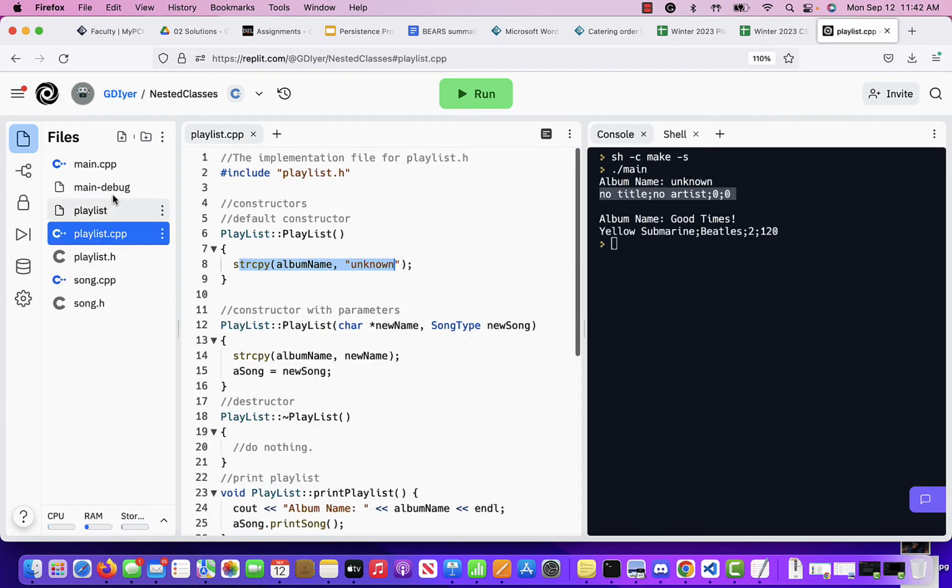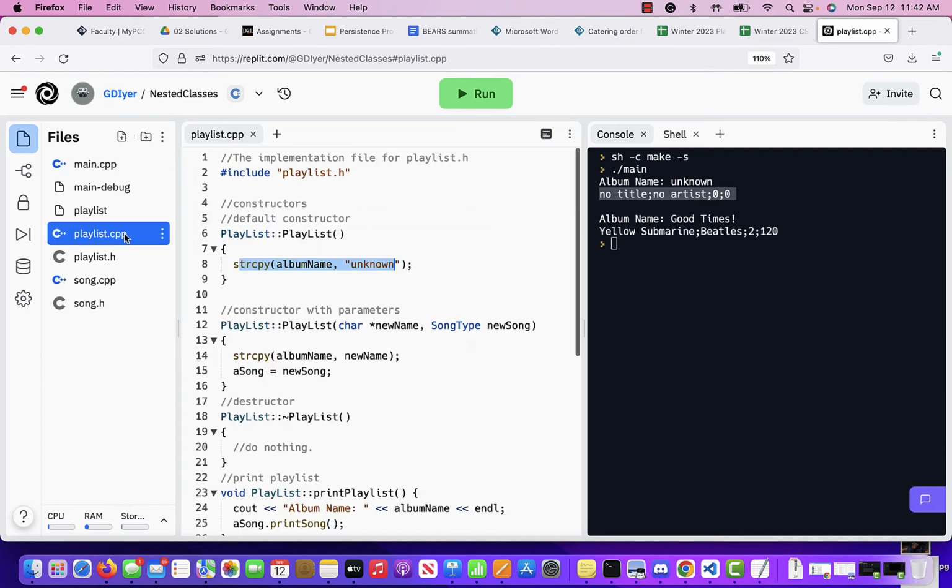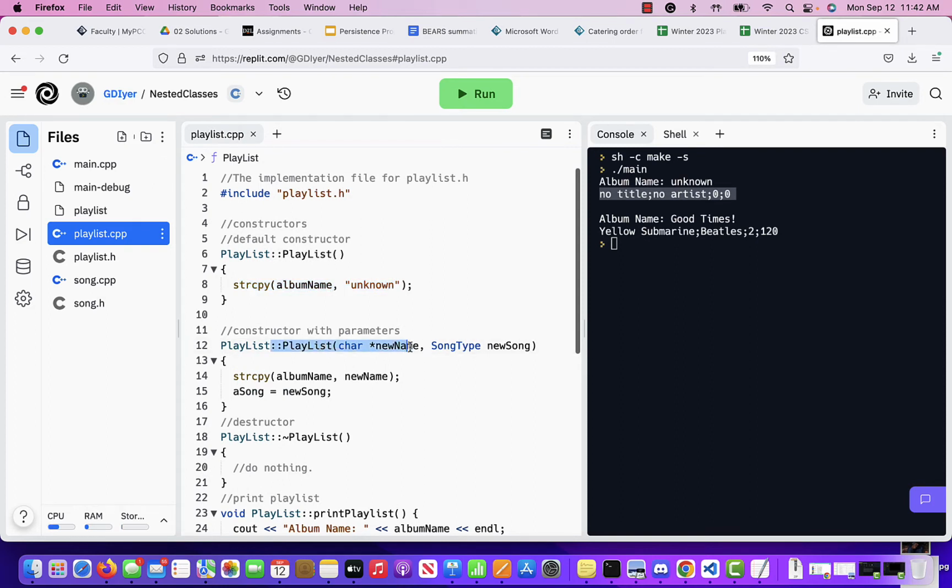And so if I go take a look at list two, I send it two parameters, the album name and the mySong. The mySong is the one that gets populated with all this information. And if you look at playlist.cpp, this constructor gets called with the parameters, string copy the new name to album name. The new song gets copied over to a song.